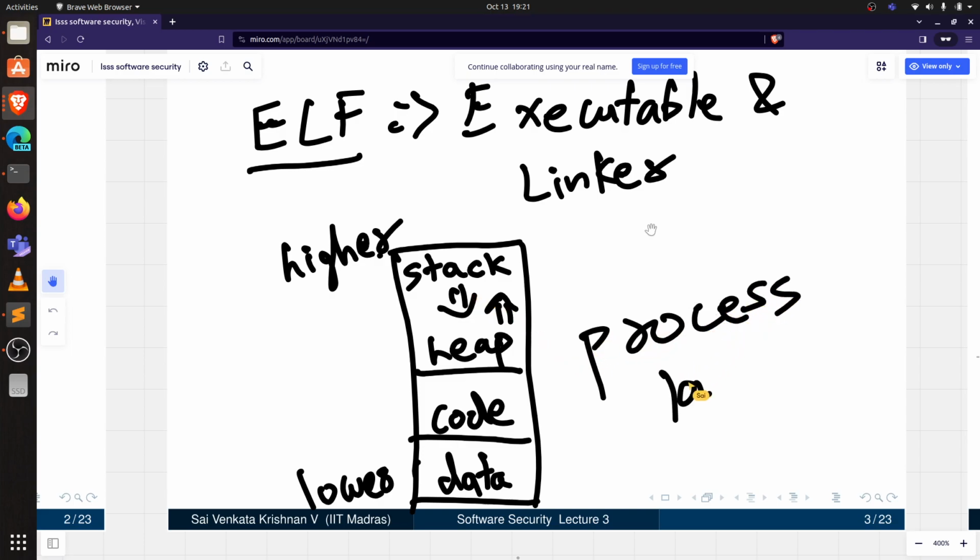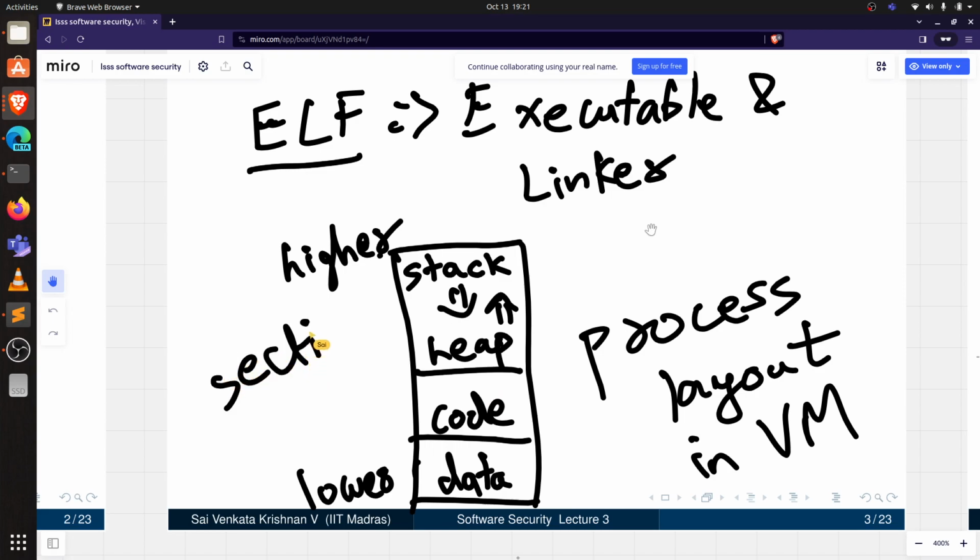When your binary is executing as a process, this is the layout in your virtual memory. Process layout in virtual memory, basically. This data and code, each thing is actually a section in ELF. We call them sections or segments. So this will be your code segment, this will be your data segment, this is the stack segment and a heap segment. Your ELF format has information about where each section starts and ends in this entire virtual memory.